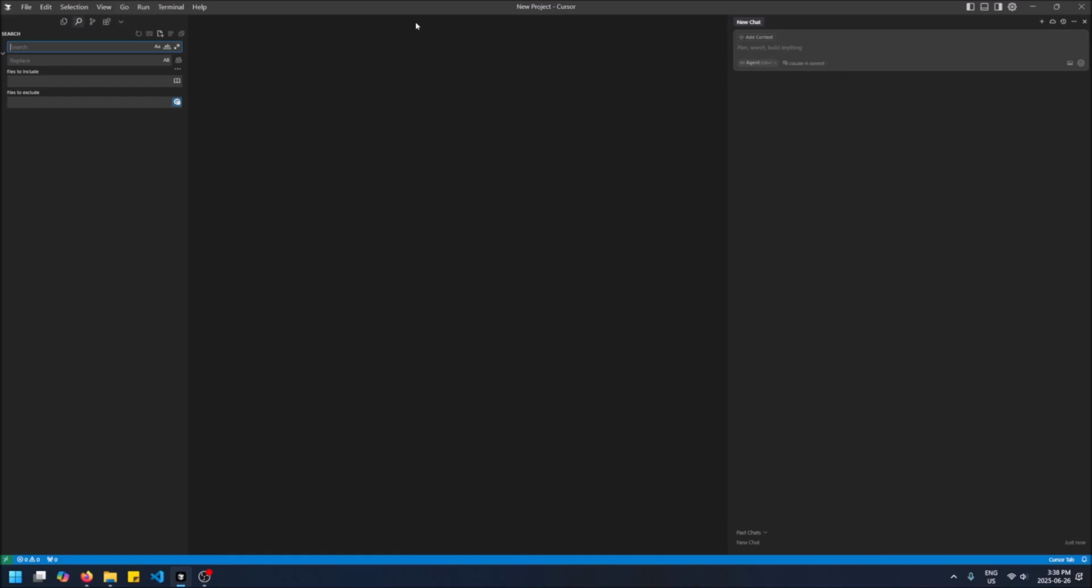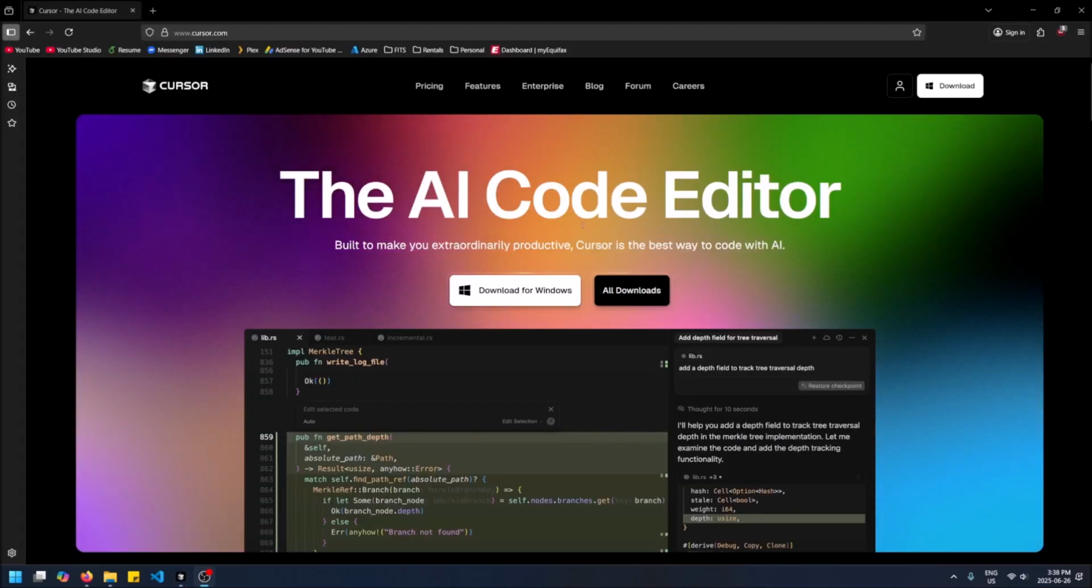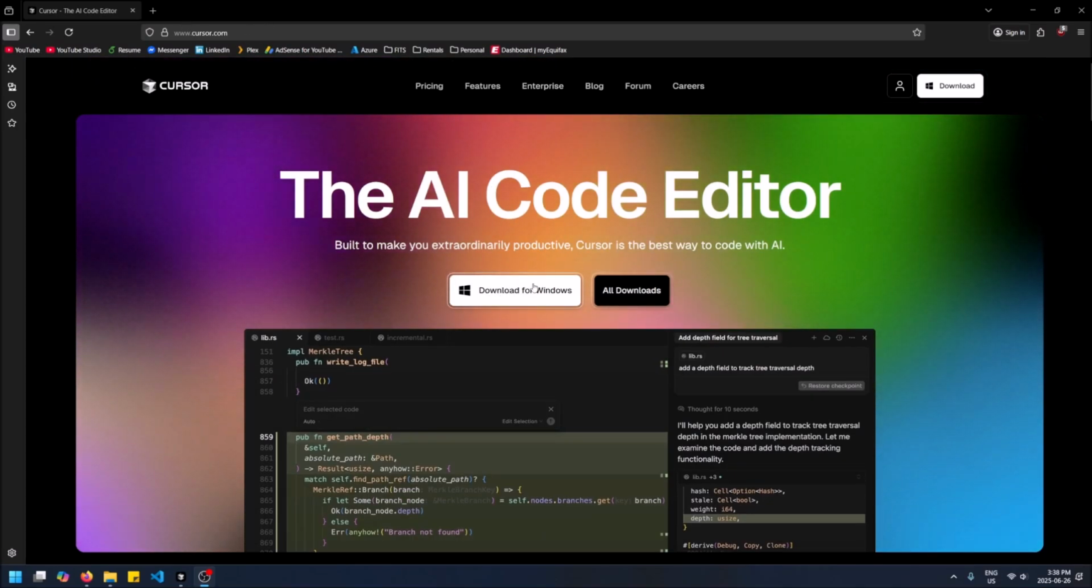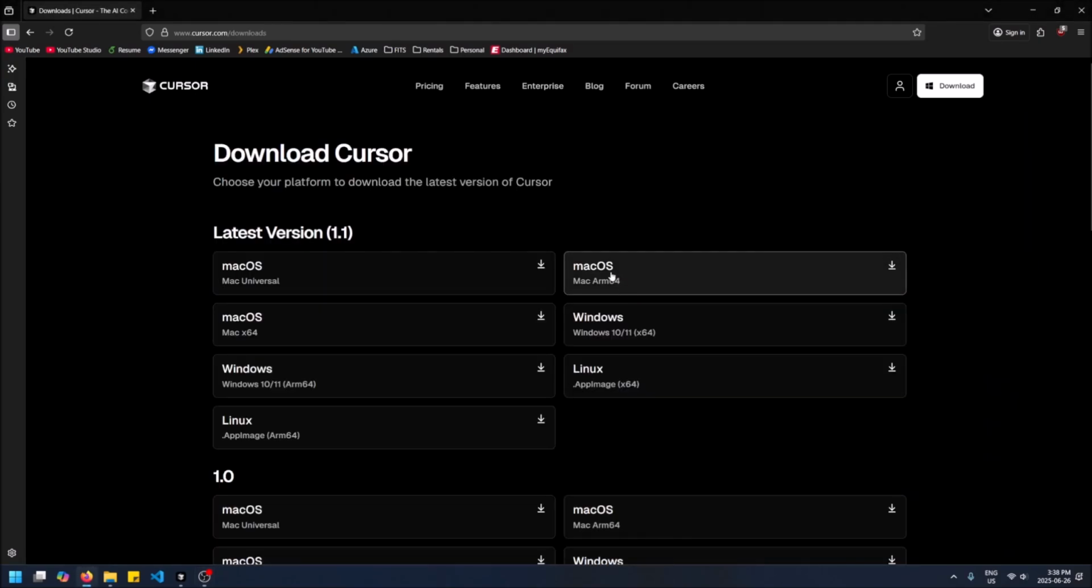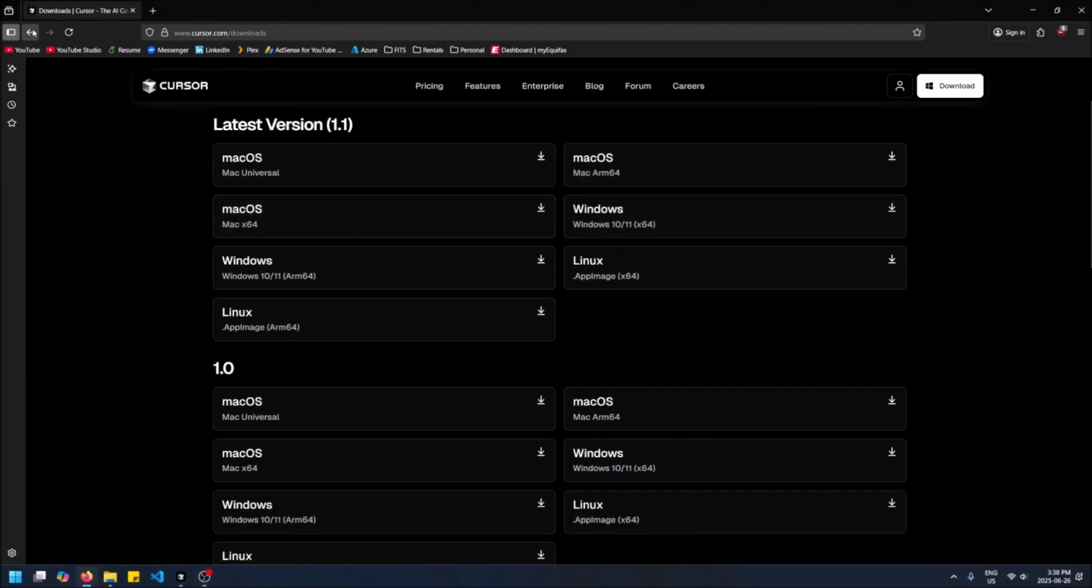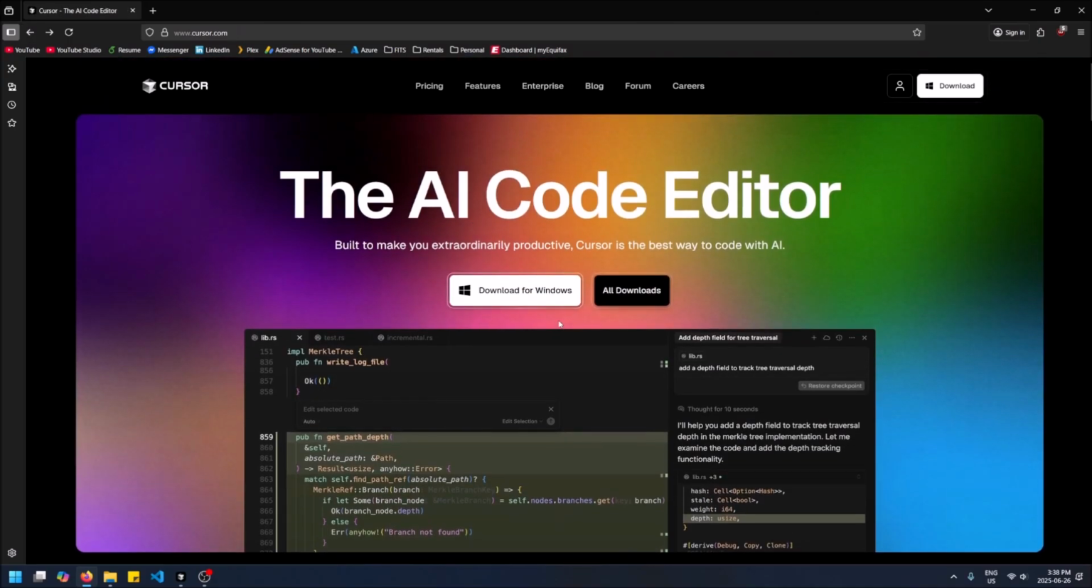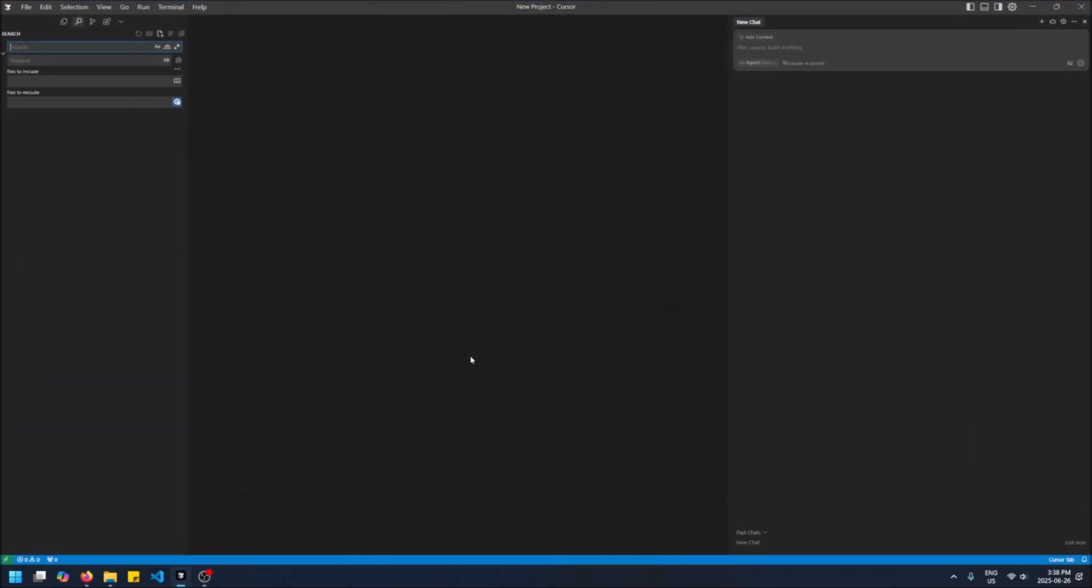Yeah, so that's pretty much the program itself, but you'll have to go to www.cursor.com and it's download for Windows. There's also availability for Mac as well. It's not just for Windows only, but I think it detects that I'm on Windows, so that's why it suggests it for me. So anyways, get it for whatever platform you're on, and then you'll be able to have this open once you've installed it.